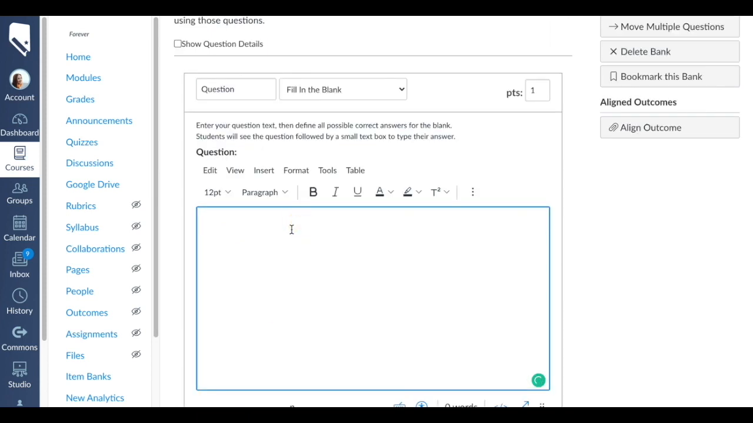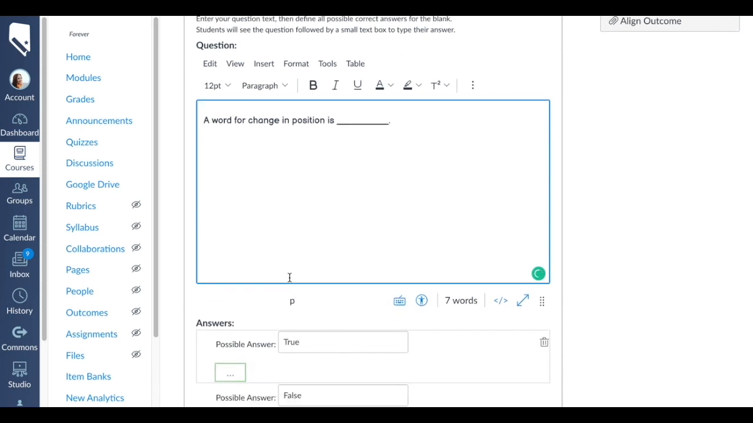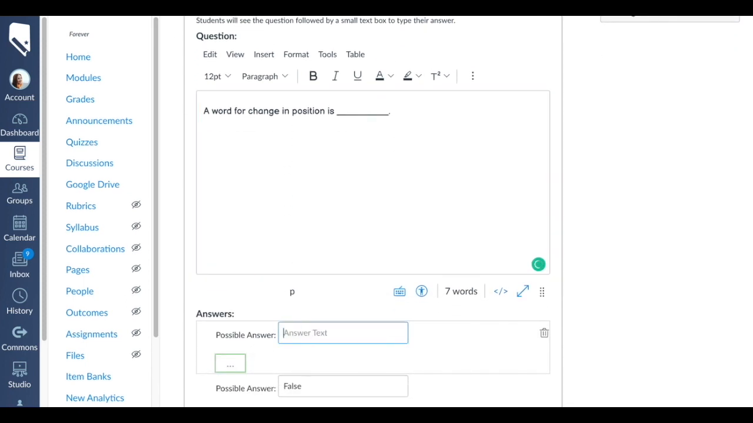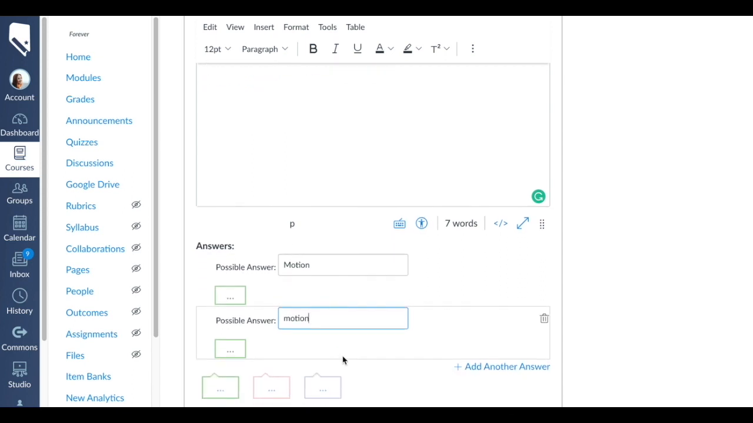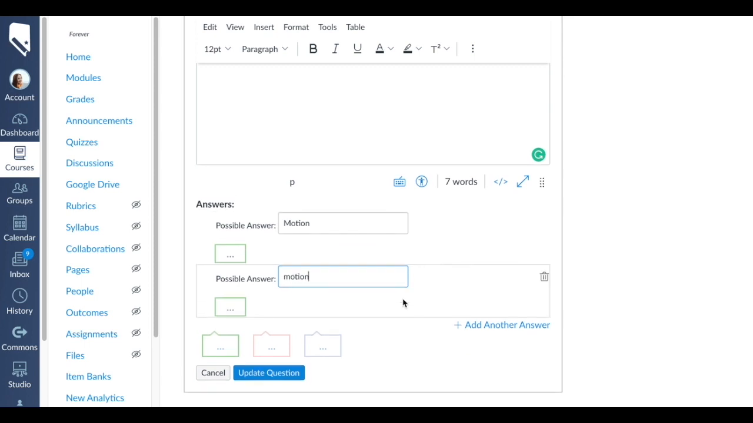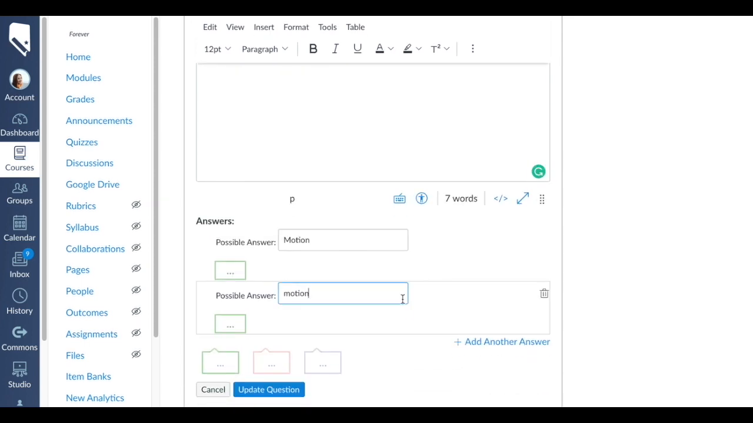Let's say, a word for change in position is, so that would be motion. So we could put here, all of these answers are going to be correct. So we put motion, capitalized, motion, lowercase. Those are really the 2 that make sense to me. So that's how I would leave it, and then I would update the question.